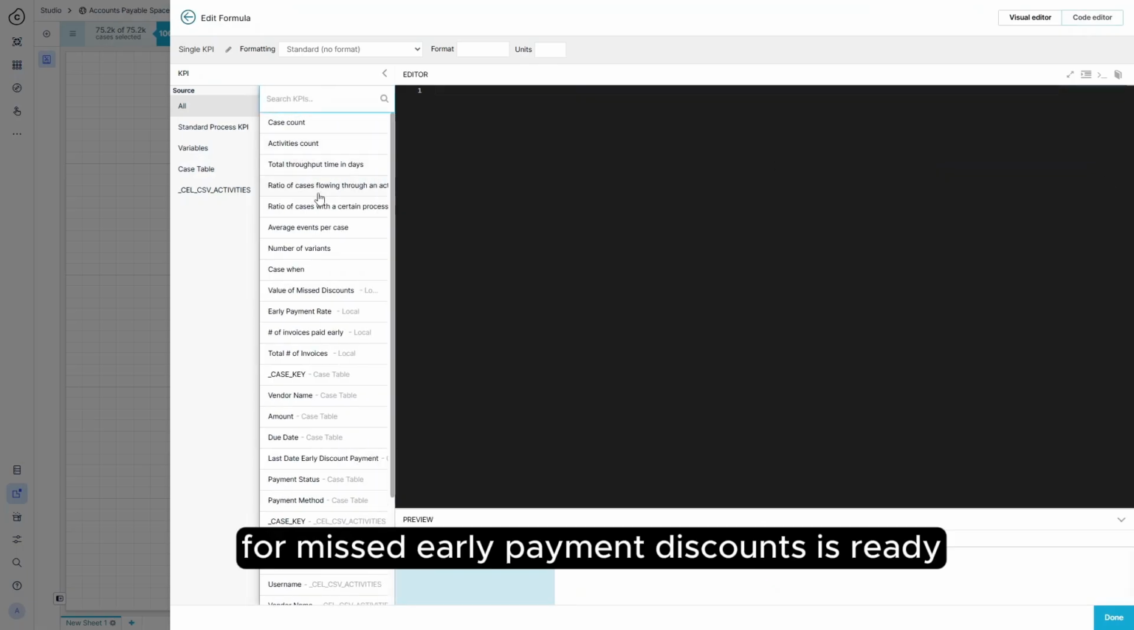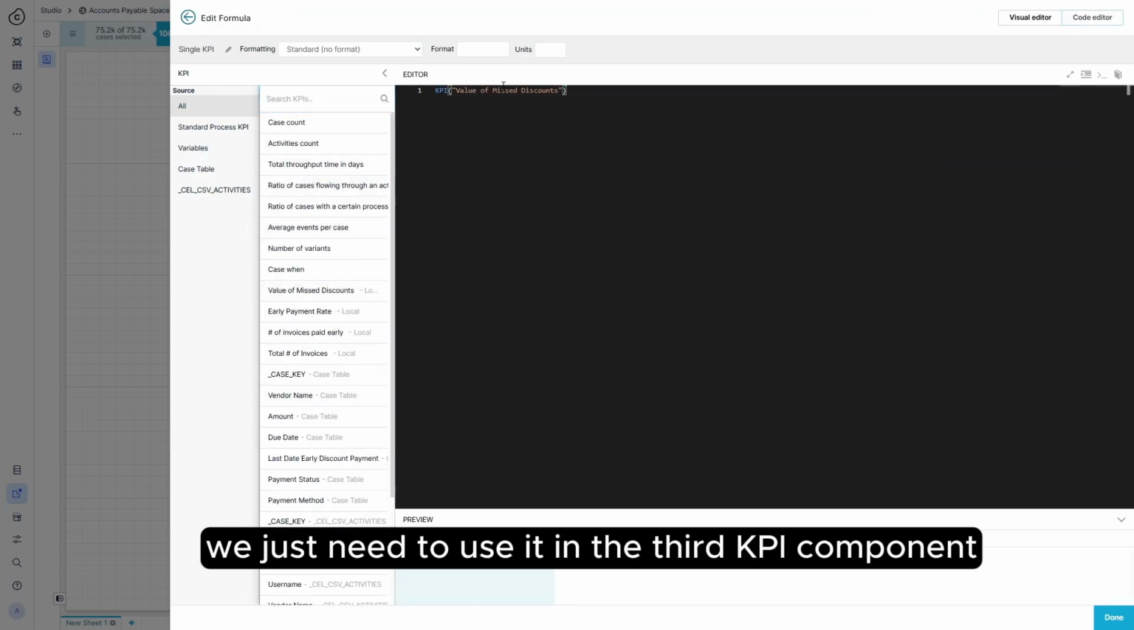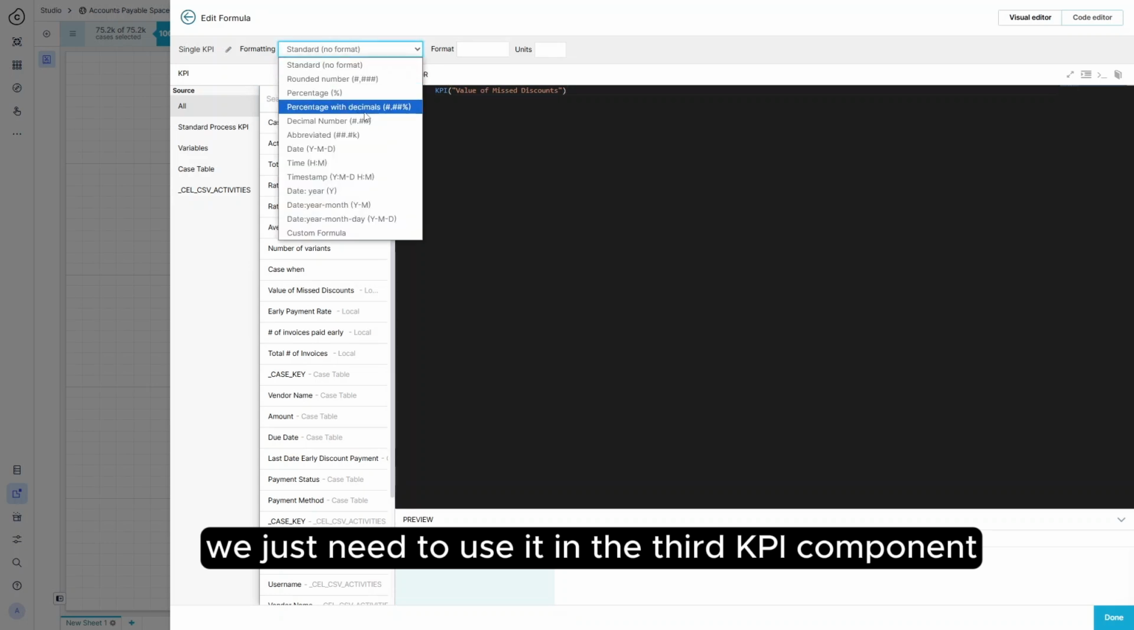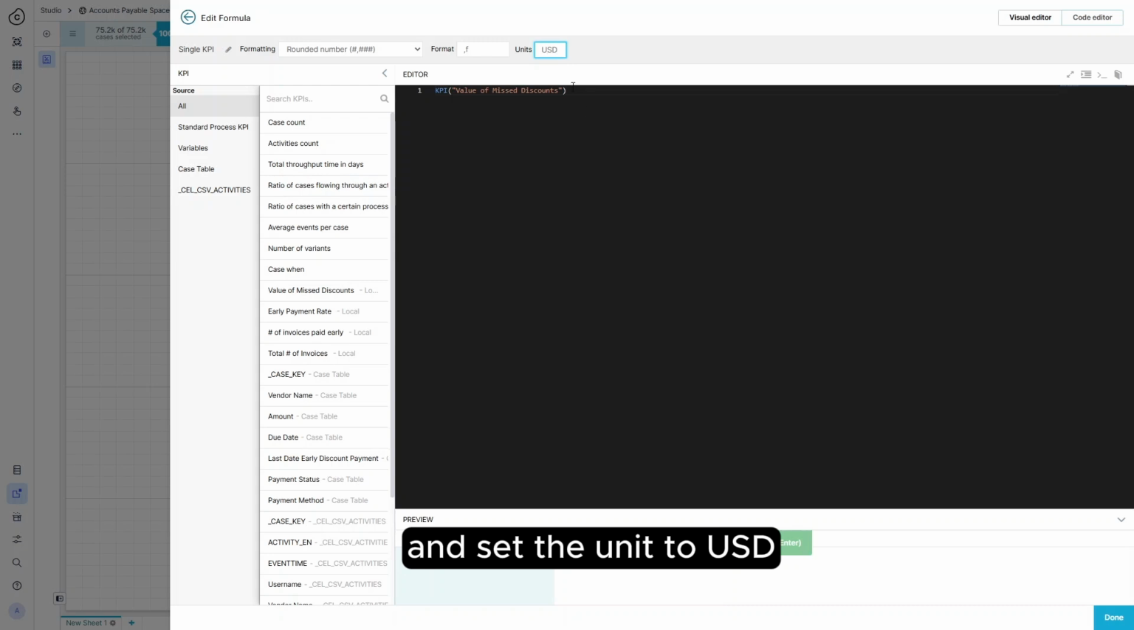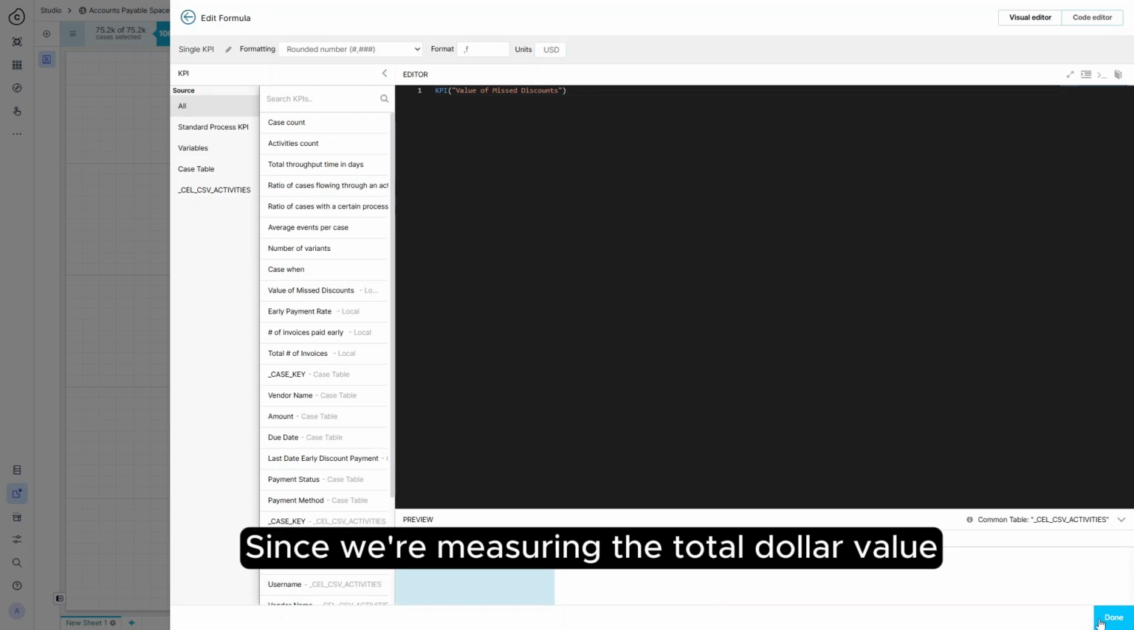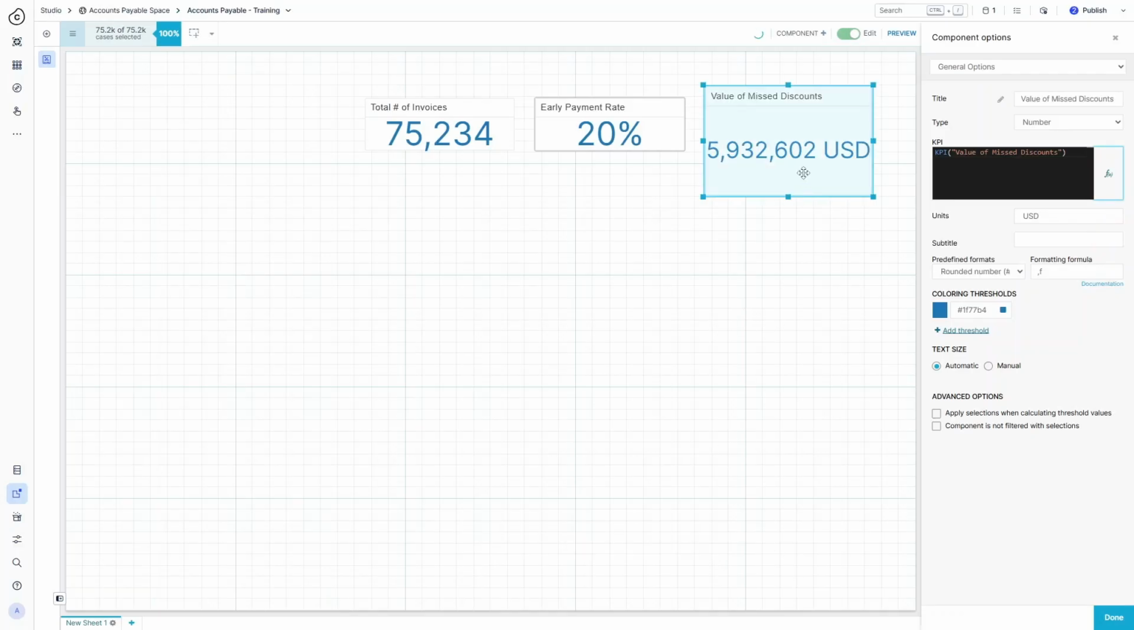Now that our formula for missed early payment discounts is ready, we just need to use it in the third KPI component. For this KPI, we'll use the rounded number format and set the unit to USD, since we're measuring the total dollar value of lost discounts.